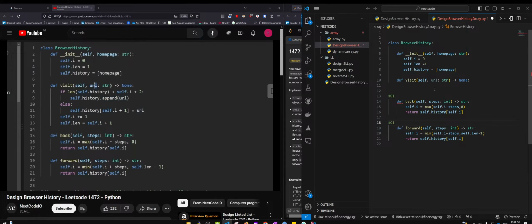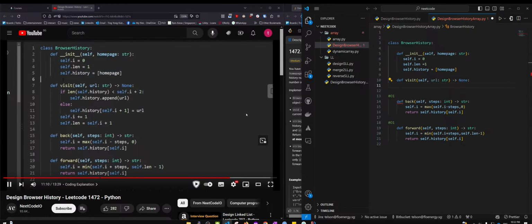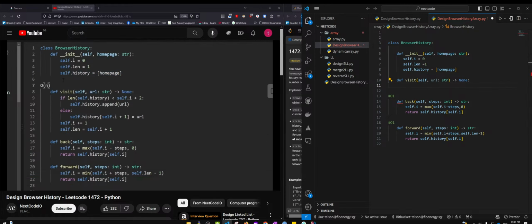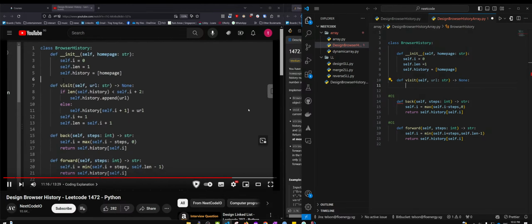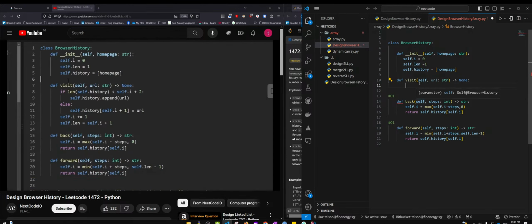Well, remember, when we visit a URL, we're pretty much erasing the forward history. But if we actually manually erase the forward history, like we pop every value from this self.history stack or array, we could do that. But the problem is that that would end up being an O of n time operation. We actually don't need to do that. We don't need to delete those values. We can sort of soft delete them.